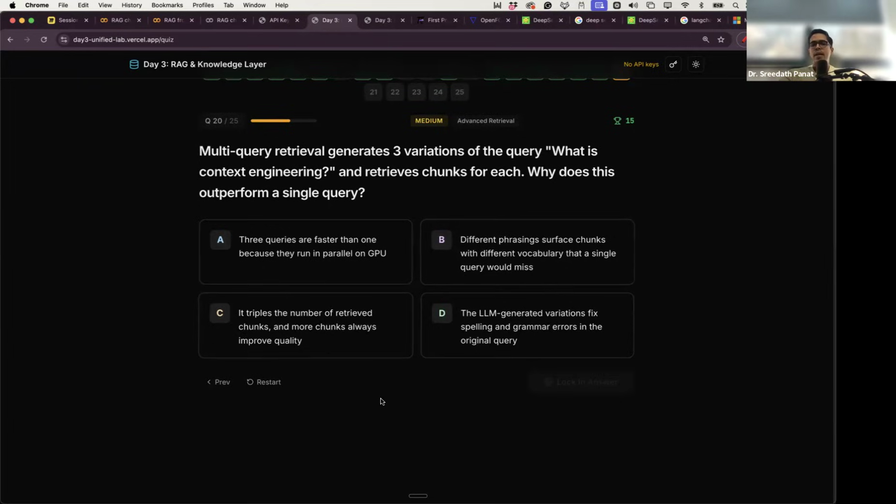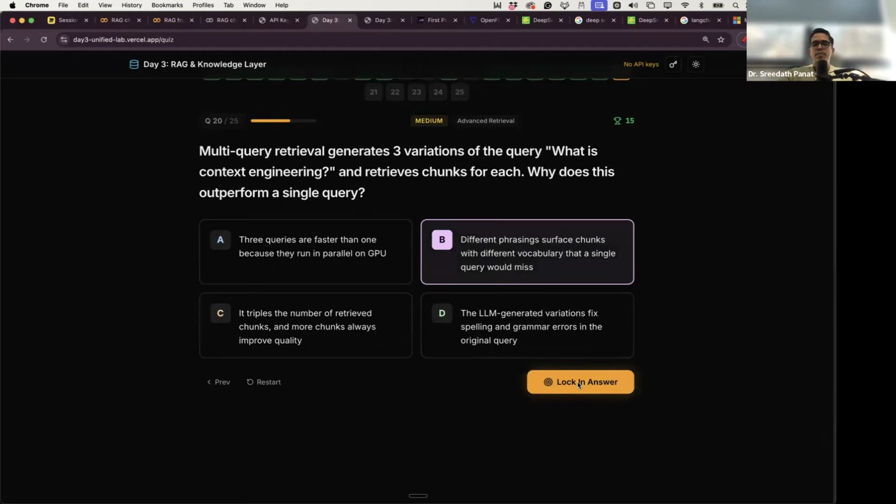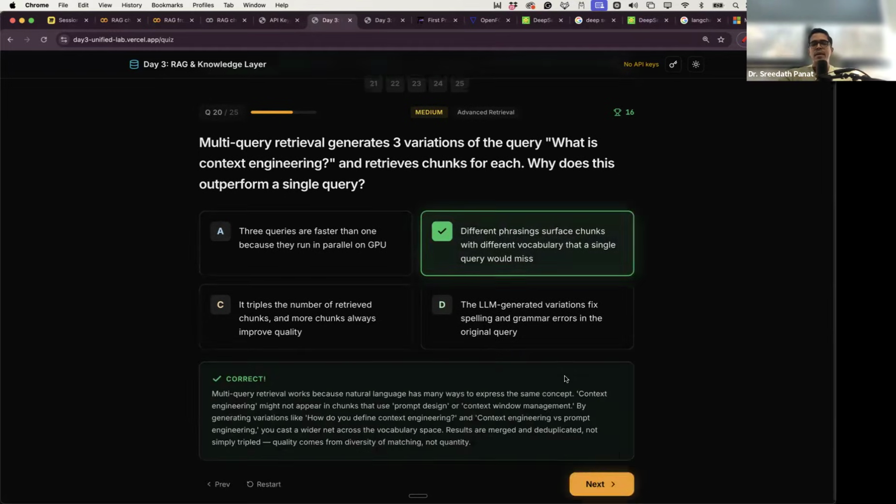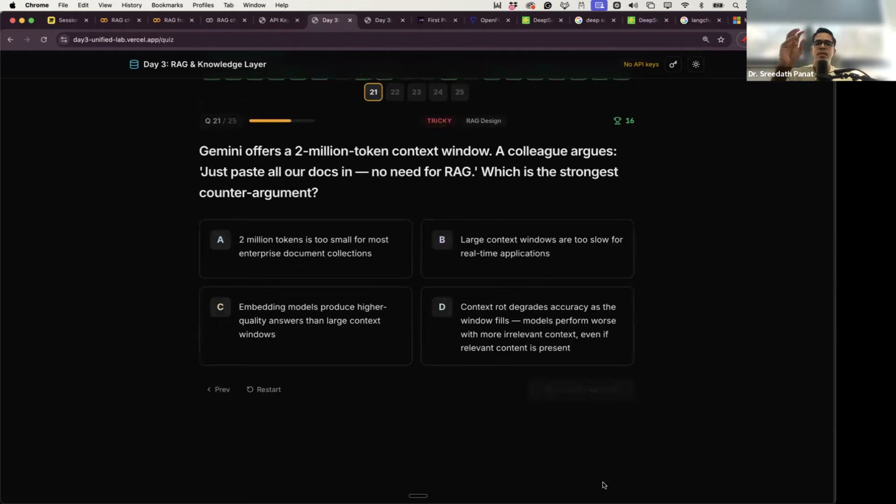So it's not like more retrieved chunks are always helpful, because more retrieved chunks may still have junk chunks. We just saw that earlier, like 40% was the precision, 95% was the recall. But the thing is, when you ask it in many different ways, there is a higher probability that your semantic similarity will find the relevant chunks.